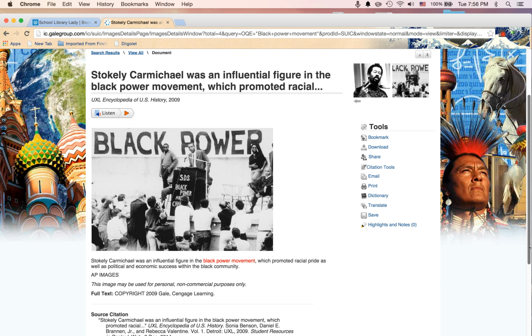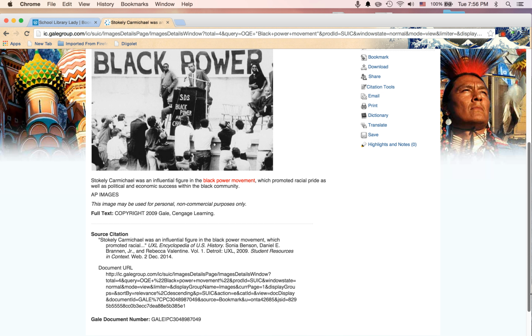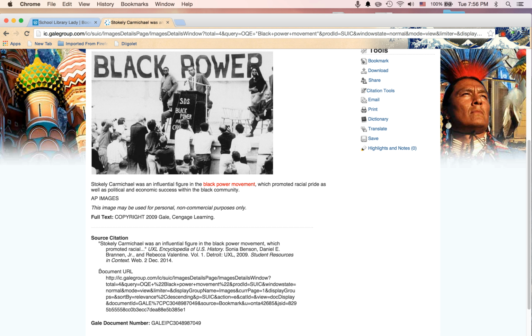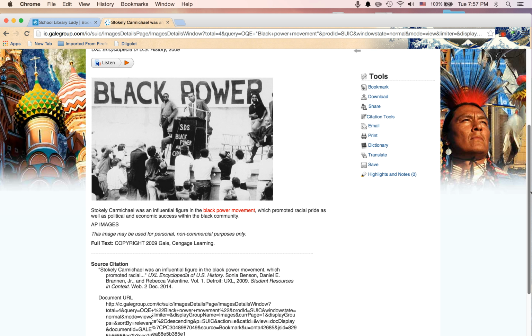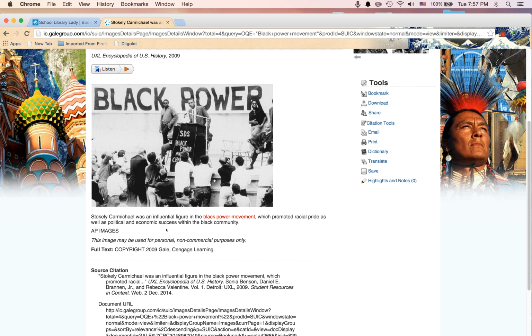So if you only need a couple of images and you like the ones that are there, then you could just use one like this. It'll give you the citation, and I'm going to highlight the citation right here just so that it's easy to see. This is an MLA 7th edition citation, which is what is required for you guys. You highlight it, you copy it, you paste it into your works cited page when you use the image. I noticed too, this image is Stokely Carmichael, and it says that he was an influential figure in the Black Power movement.